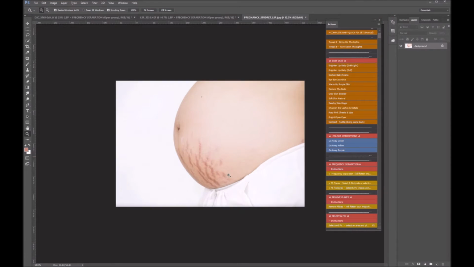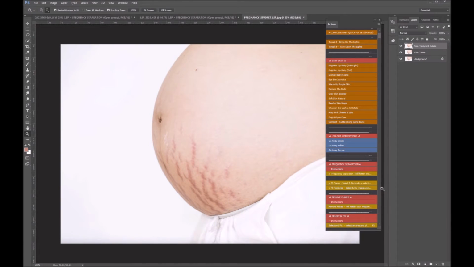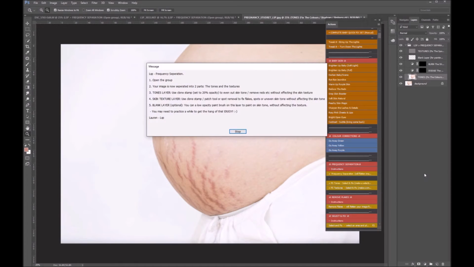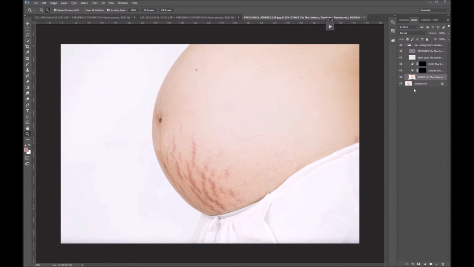Okay, stretch marks, pregnancy, stretch marks. Let's play frequency separation again, and we'll be mainly working on the tones layer and then cleaning up the textures layer afterwards. So I'm going to get the patch tool and I'm going to select some of these areas and simply drag them out of the way.